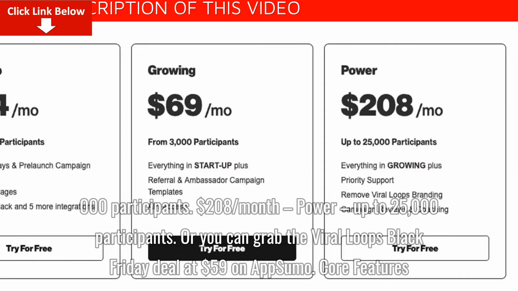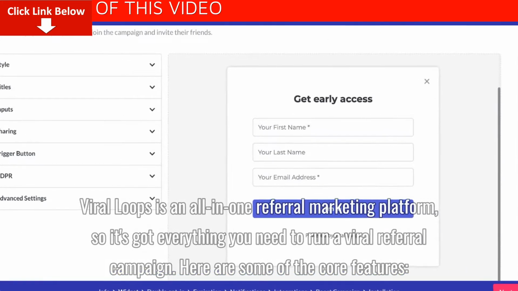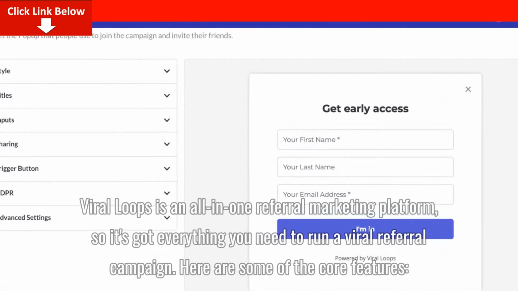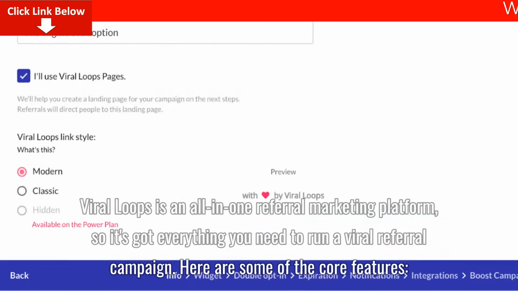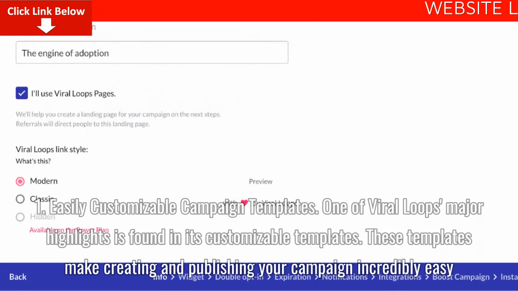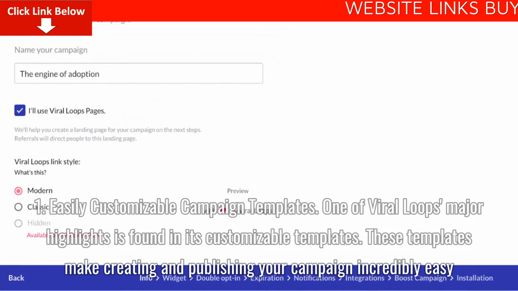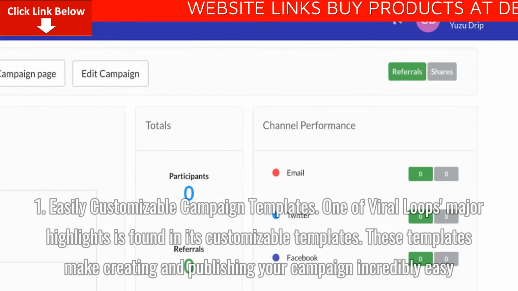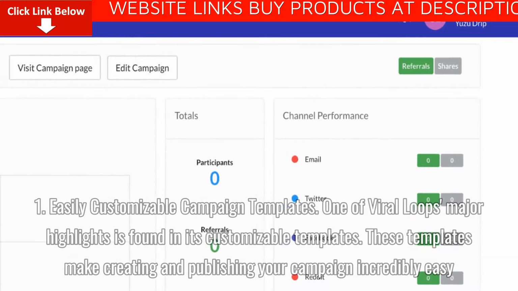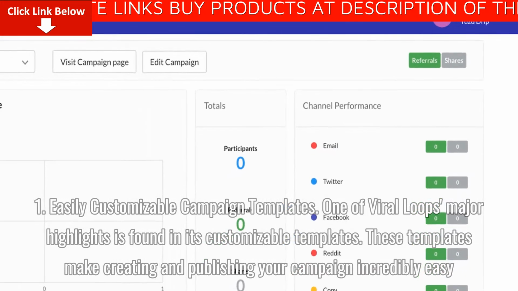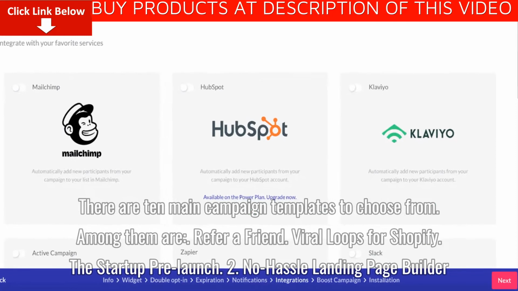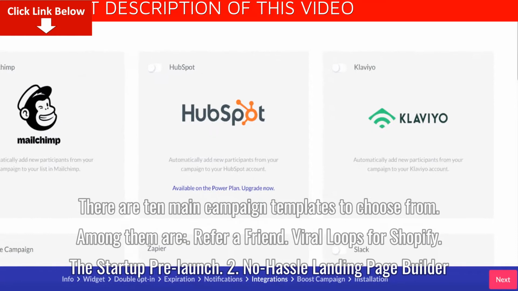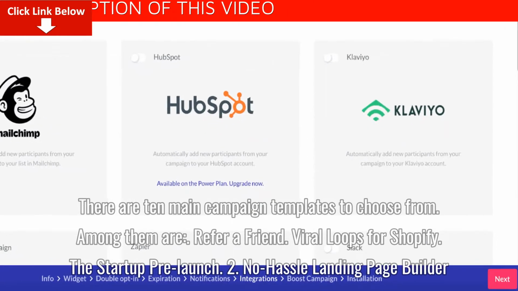Core features. Viral Loops is an all-in-one referral marketing platform, so it's got everything you need to run a viral referral campaign. Here are some of the core features. 1. Easily customizable campaign templates. One of Viral Loops' major highlights is found in its customizable templates. These templates make creating and publishing your campaign incredibly easy. There are 10 main campaign templates to choose from. Among them are Refer a Friend, Viral Loops for Shopify, the Startup Pre-Launch.